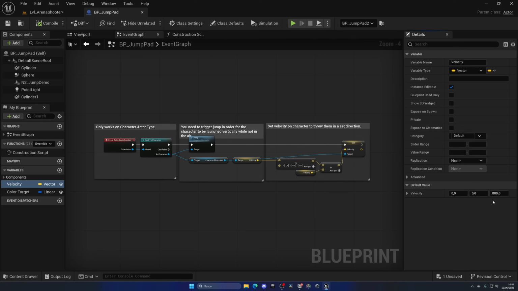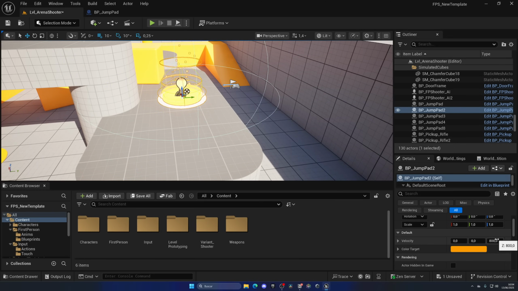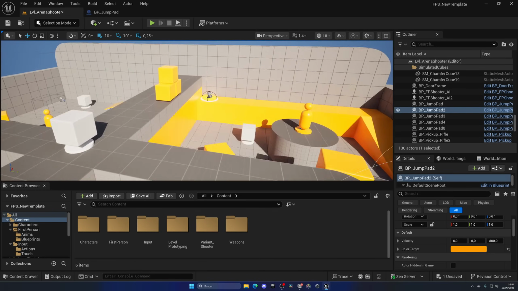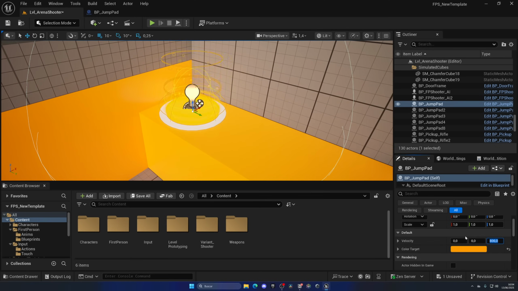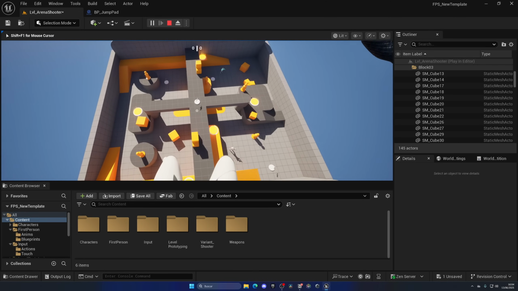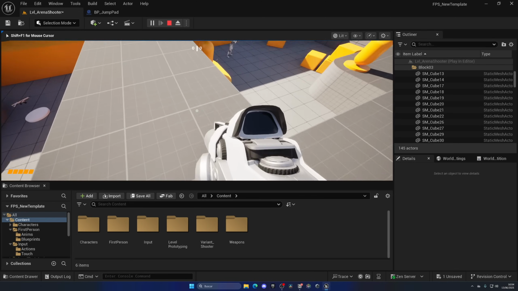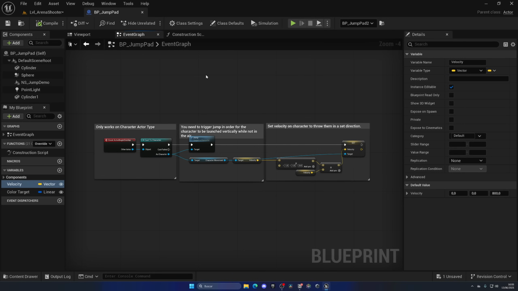Z is the up axis right now, so 800 will just be 800 units upwards. And this is a thing that you can change for each jump pad in the level. So for example, if this jump pad wants to have a bigger force, we can just put something like 2000, and now, as you can see, I go way higher and pick up this weapon. Pretty simple, right? It's nothing crazy. Everything is exposed already, so it's easy to customize.